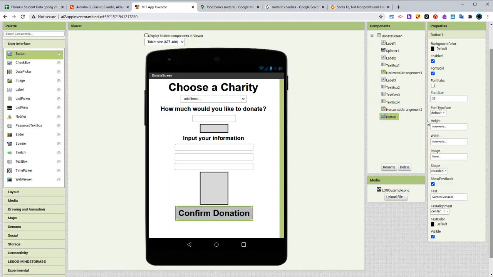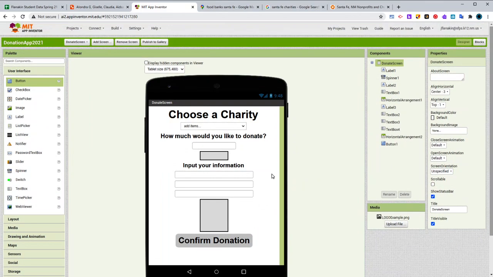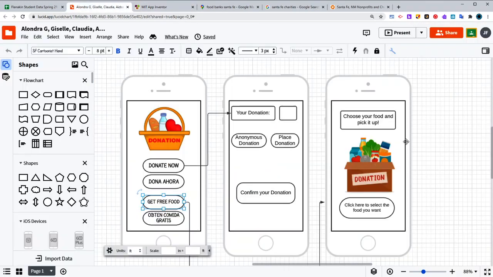Round it out, add a color if you want. That's completely up to you. But this will be our donation screen. Our next screen is going to be this, right? So where the users can choose what they're picking up.